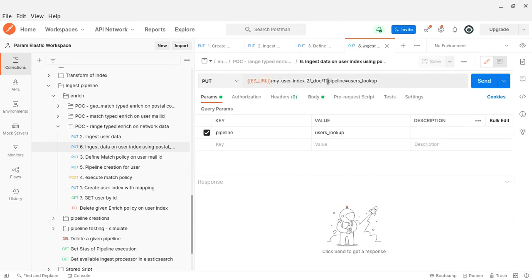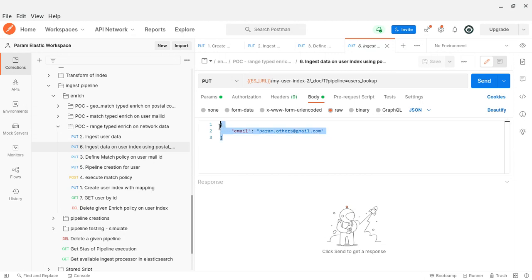Yeah, here you can use. I am just ingesting only a single document. So you can use that in the query line as a query parameter. You can specify which pipeline has to be used.